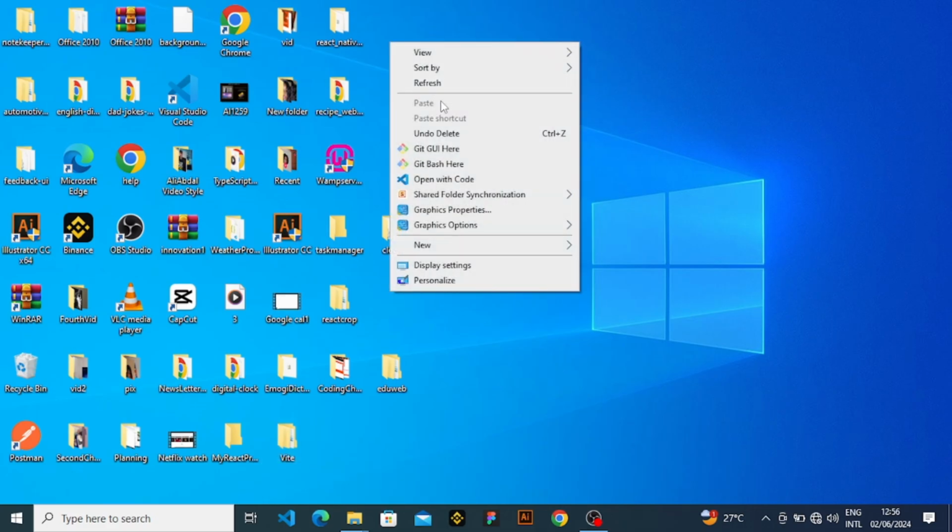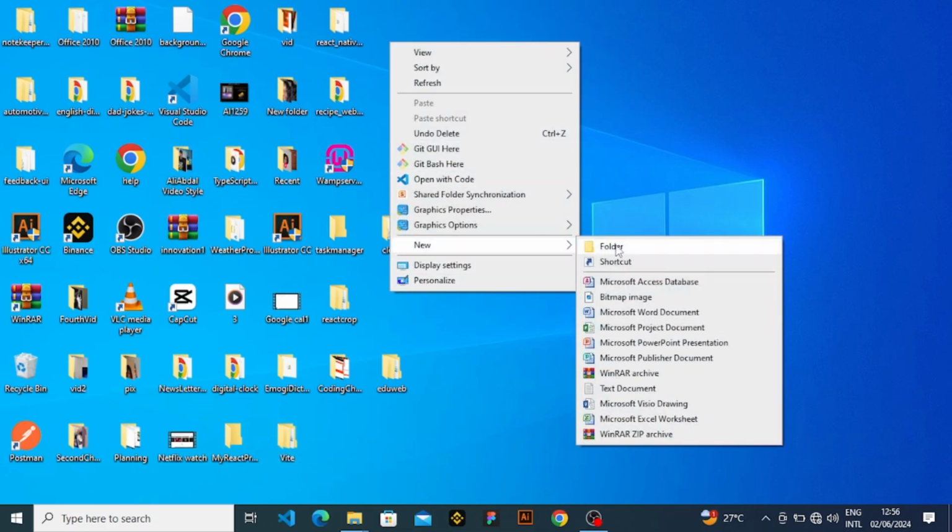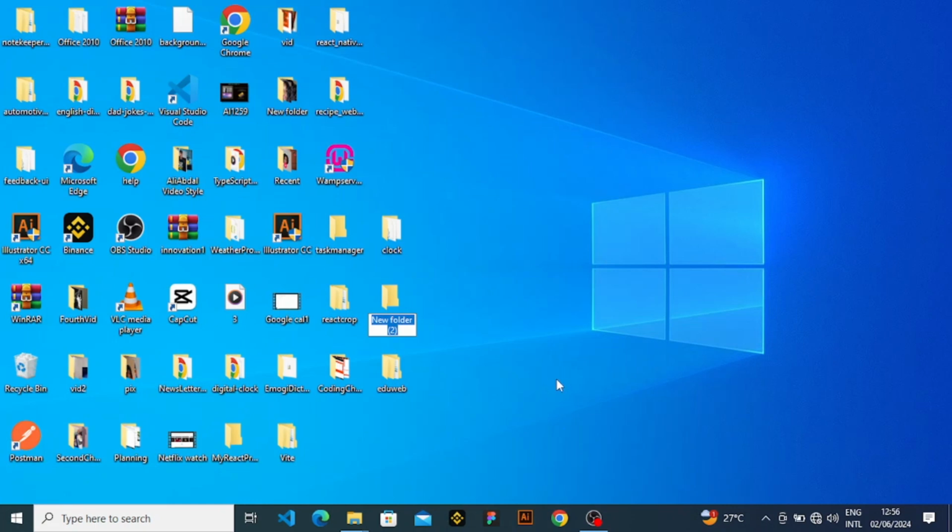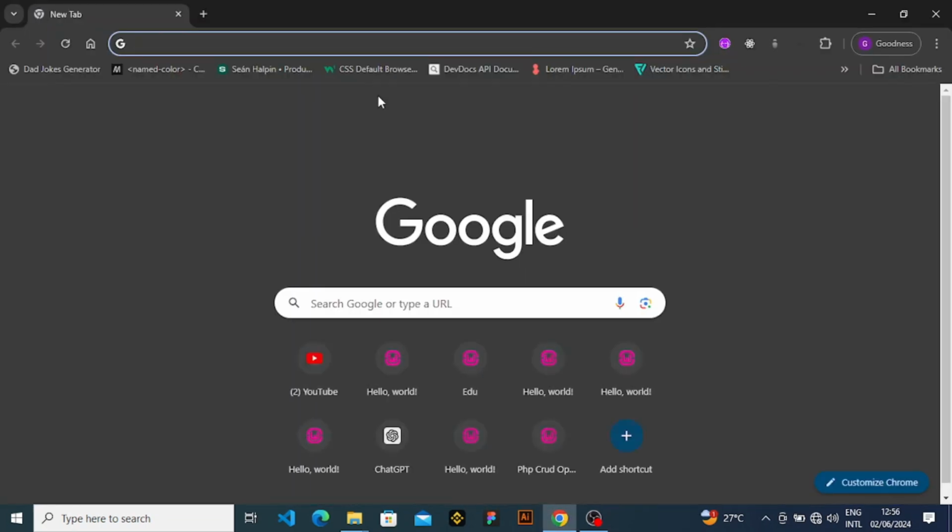Let's create a projects folder. What we are doing is a registration and login system. Let's just give it reg system. And let's create a database for the project.